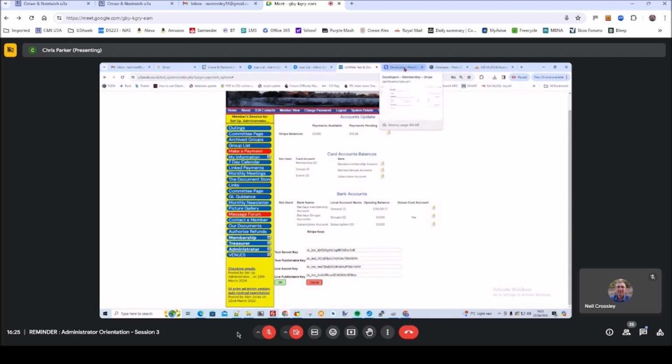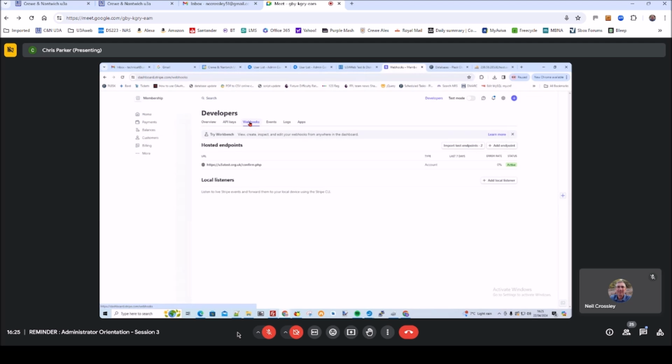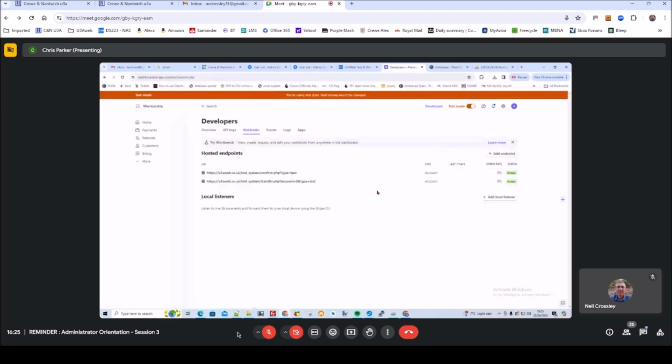You also need to set up webhooks, which is what Stripe uses to communicate the other way with U3A Web. It's in the setup of the system. You do it once, and that's the rule. You set these 2 links up in Stripe. They're basically links back into the system.